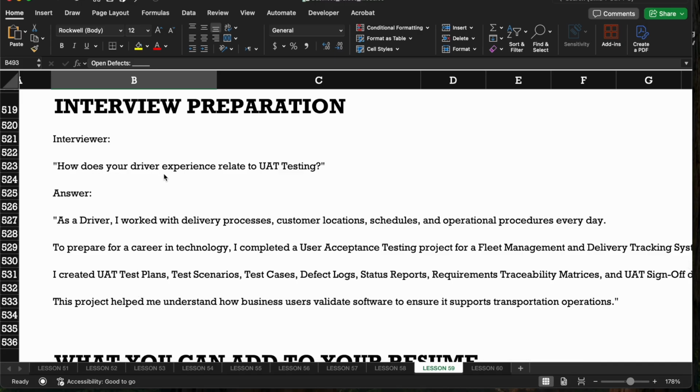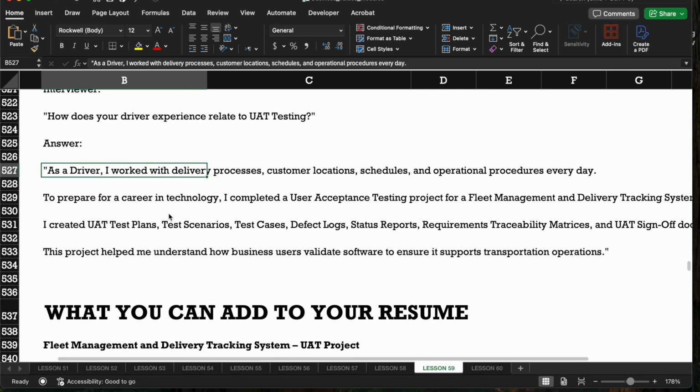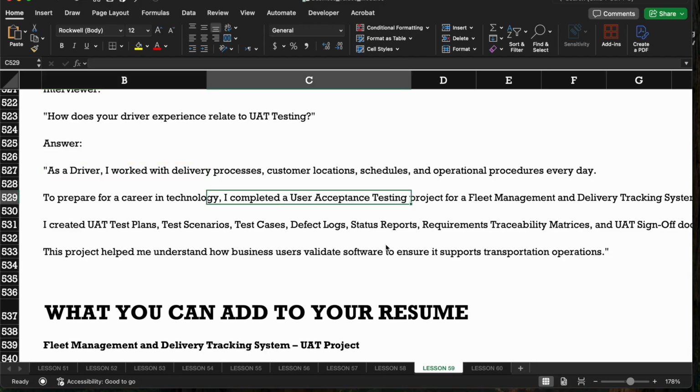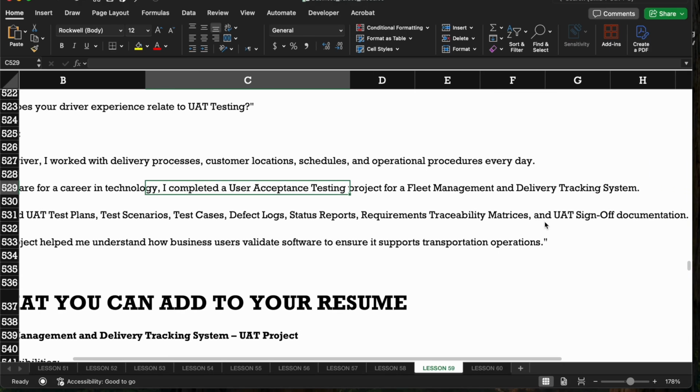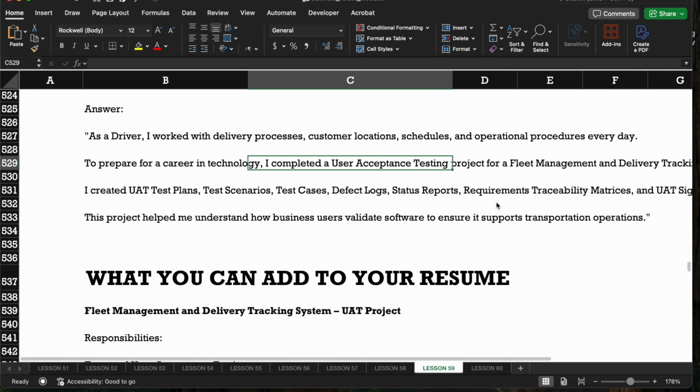So let's see how you can explain this experience to the interviewer during the interview process. Interviewer: how does your driver experience relate to UAT testing? As a driver, I worked with the delivery process, customer locations, schedules, and operational procedures every day. To prepare for a career in technology, I completed a user acceptance testing project for a fleet management delivery tracking system. I created UAT test plans, test scenarios, test cases, defect logs, status reports, a requirement traceability matrix, and UAT sign-off documentation. This project helped me understand how business users validate software to ensure it supports transportation operations.